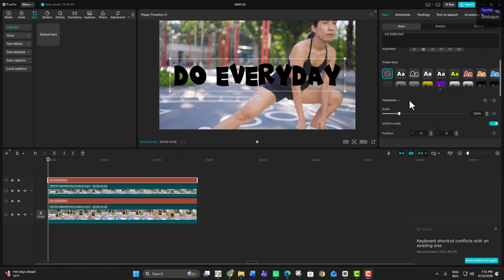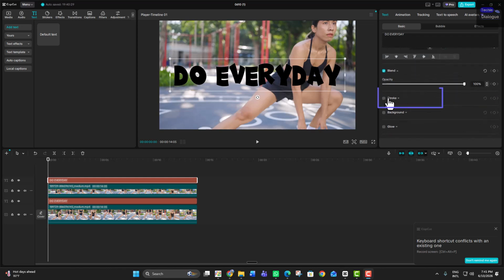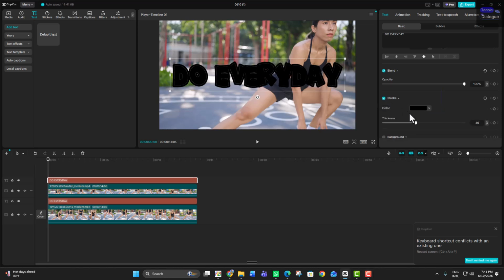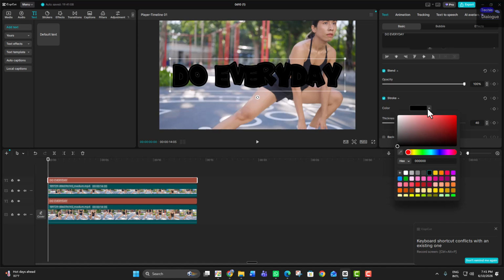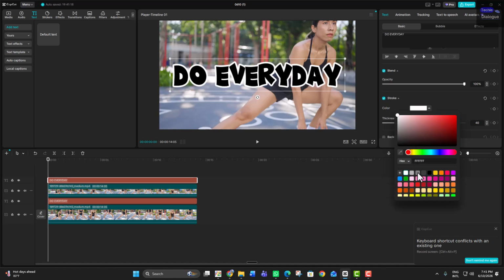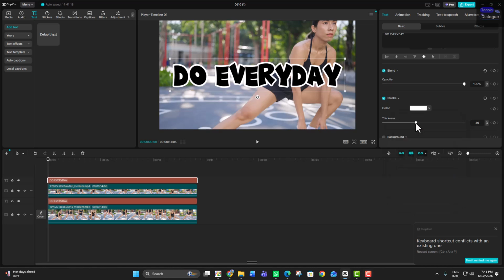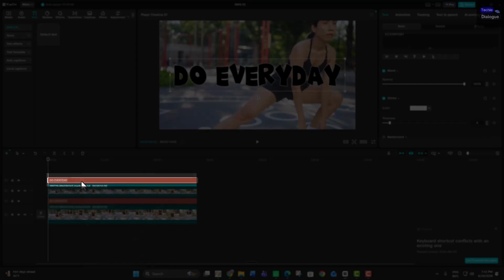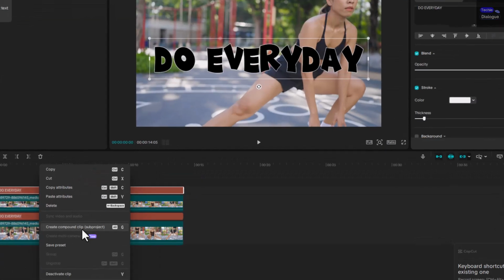Then you have to go downwards and click on stroke. In a stroke, click on the color menu and make it full white. And minimize the thickness. I am keeping 8. Thereafter, right click on the top text and click on the create compound clip.